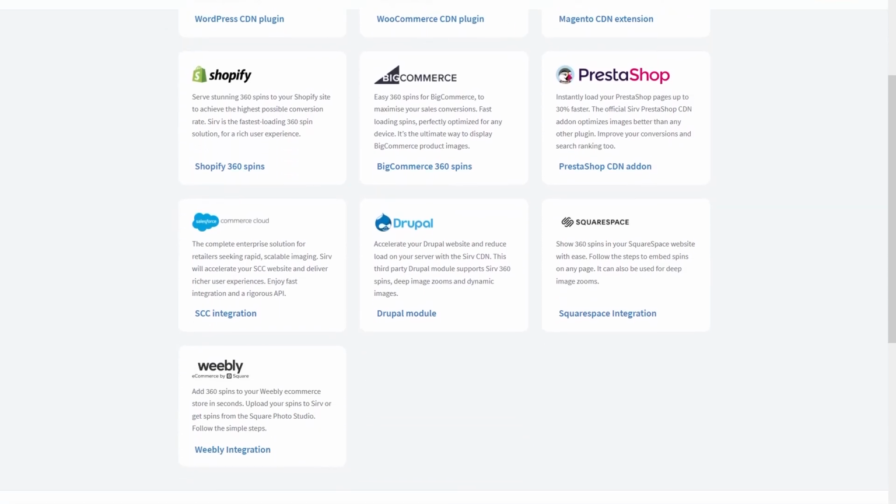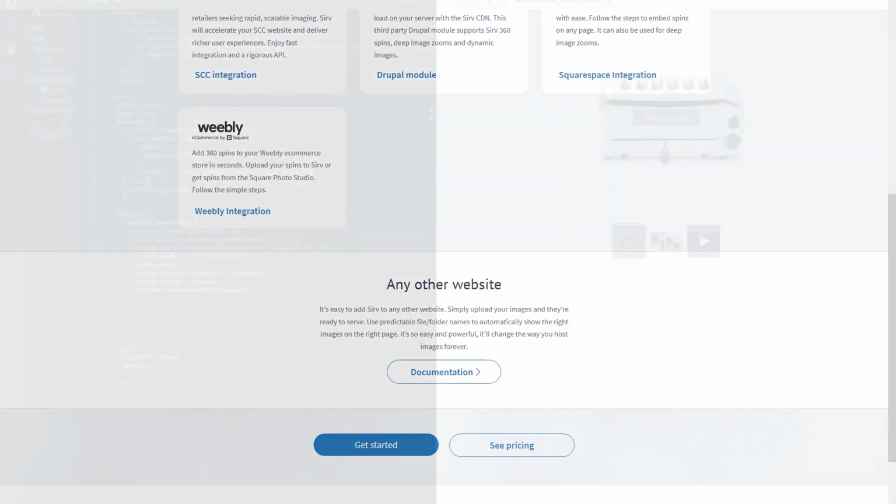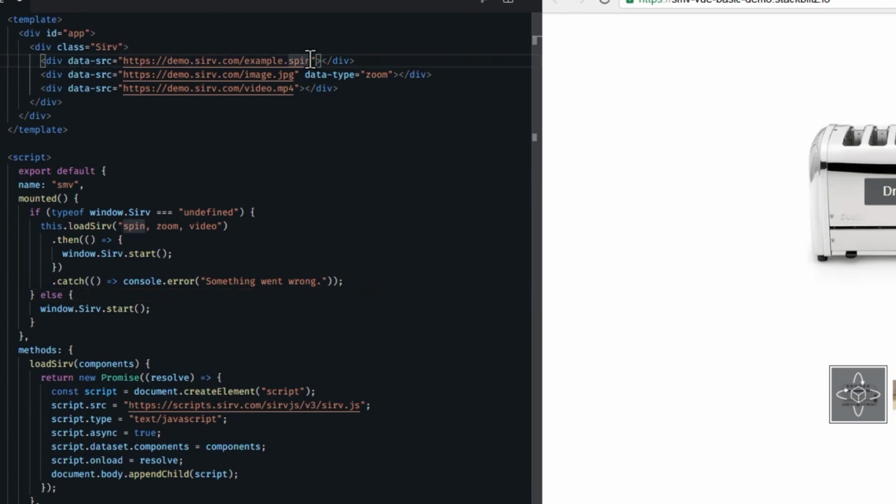To apply your new profile to your spins, use one of our plugins, or simply add the profile parameter to your spin URL with the name of your profile.